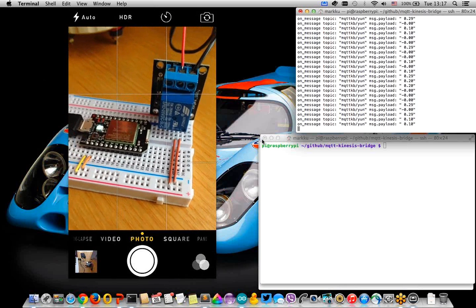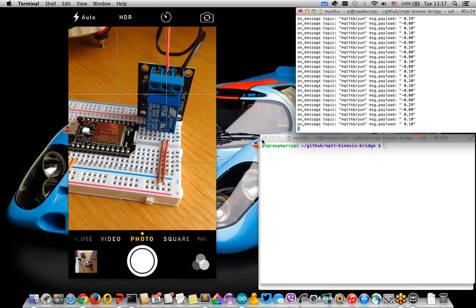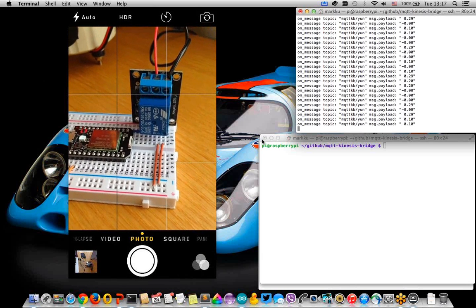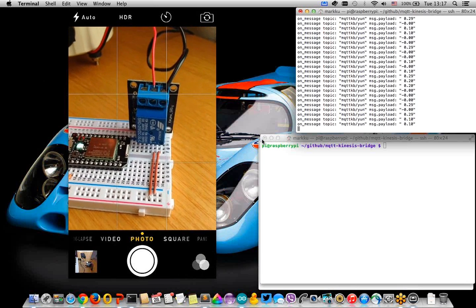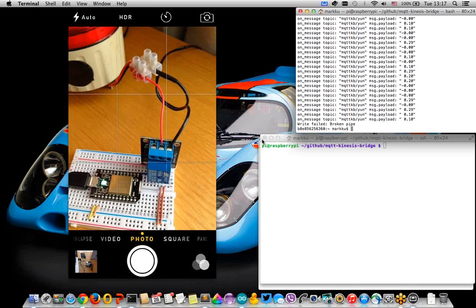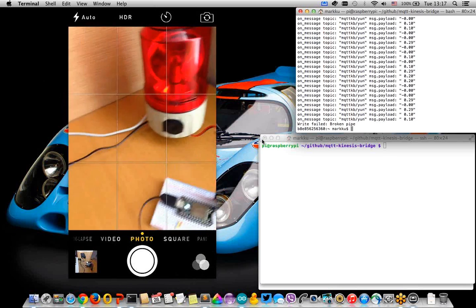And I've built a function on the Spark core, which I will be showing you later. And when I call the function, the Spark core is going to trigger 5 volts to the relay here. And the relay has a magnetic switch. And when the switch triggers, or basically opens the circuit, then we will be having an alarm with this large alarm lamp here.